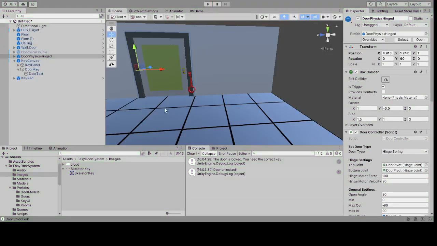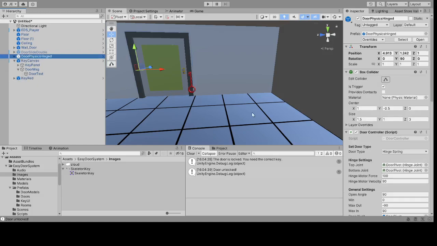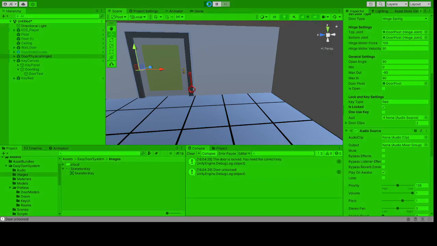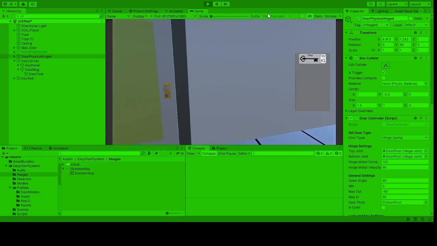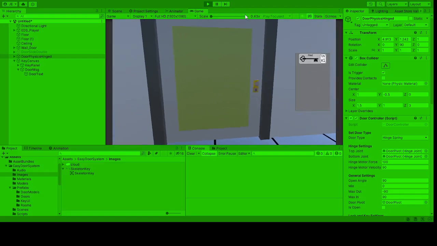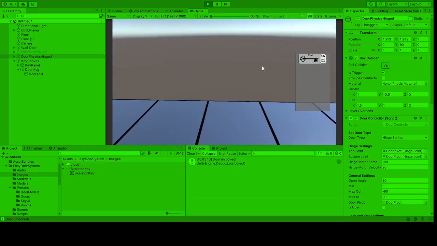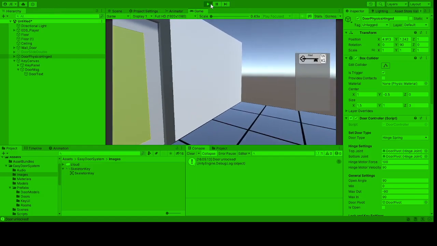Well, say I don't want to use the key. I want to keep that key throughout the game. Instead of having a one-use key, if I come back to my door controller, I can uncheck one use. Enter back into play mode. Pick up the key, come back to the door. Door now unlocked. And I still have my key in my inventory, so I can unlock any other red doors that I get to.